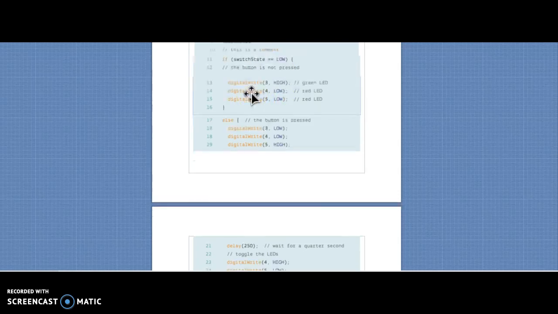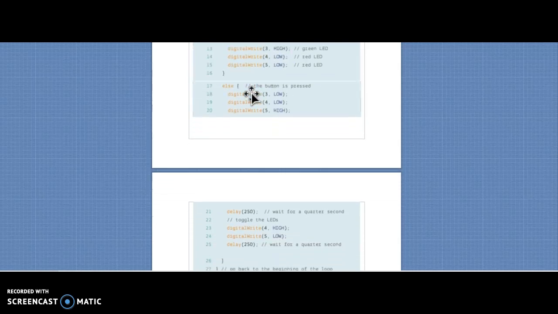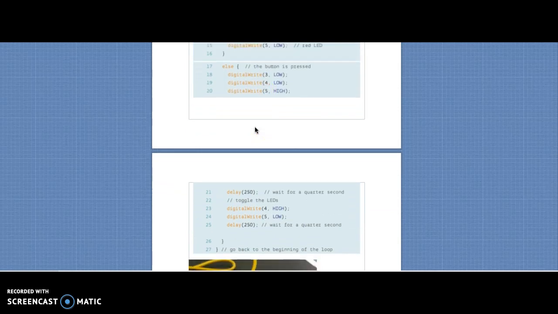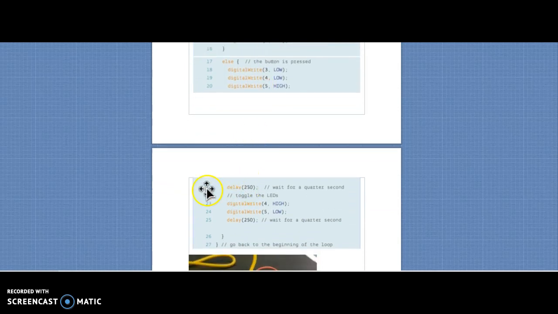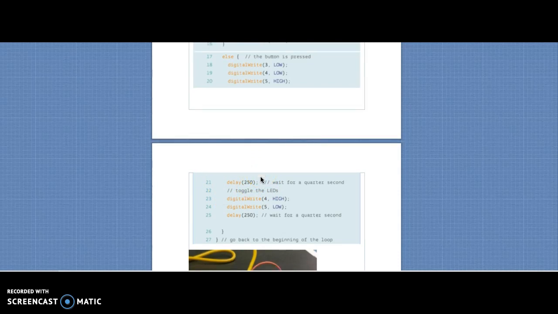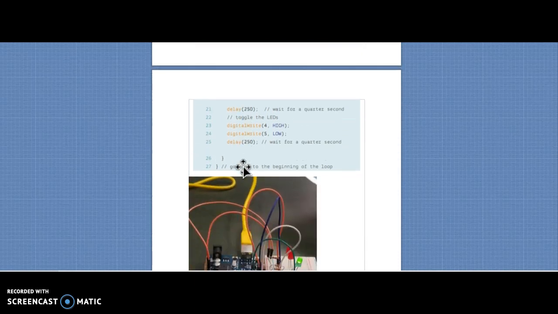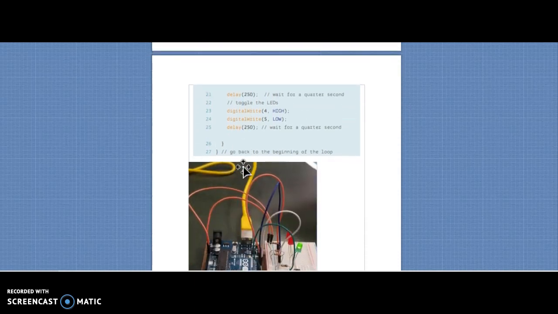However, if we were to press the button, the green LED would turn off and one of the red LEDs would turn on for a quarter of a second, represented in line 21. Then that red LED would turn off, but the other red LED would turn on for a quarter of a second. Which is pretty cool, how we can just manage this using code.